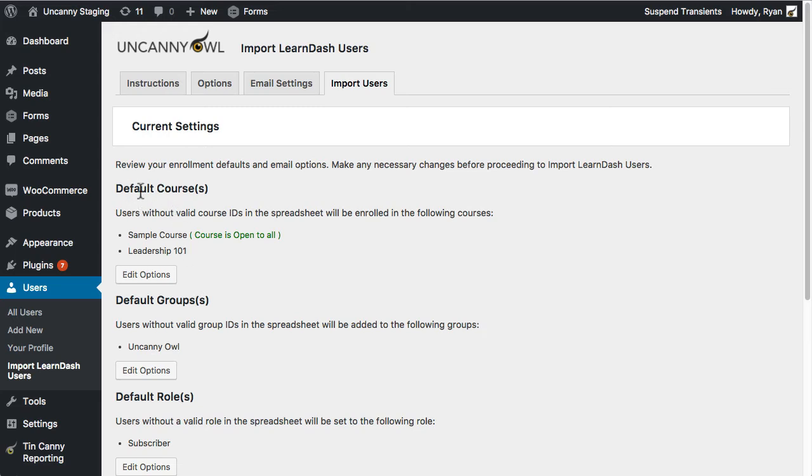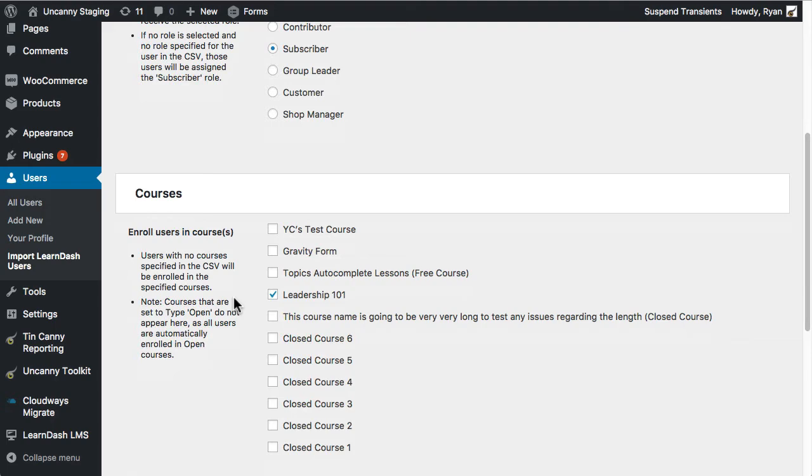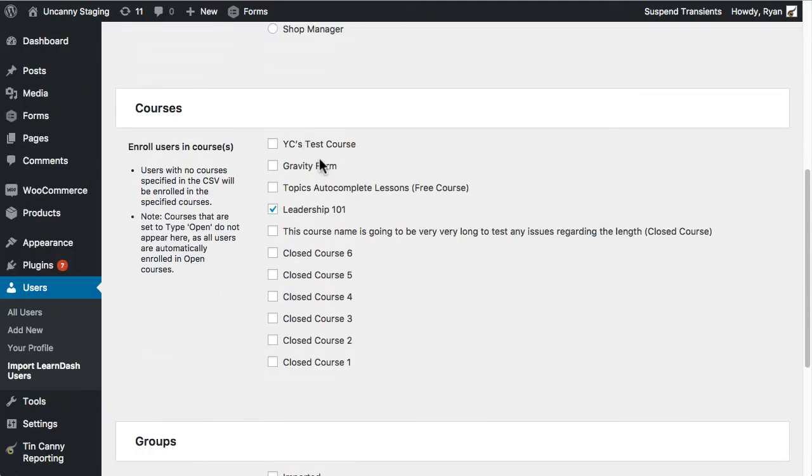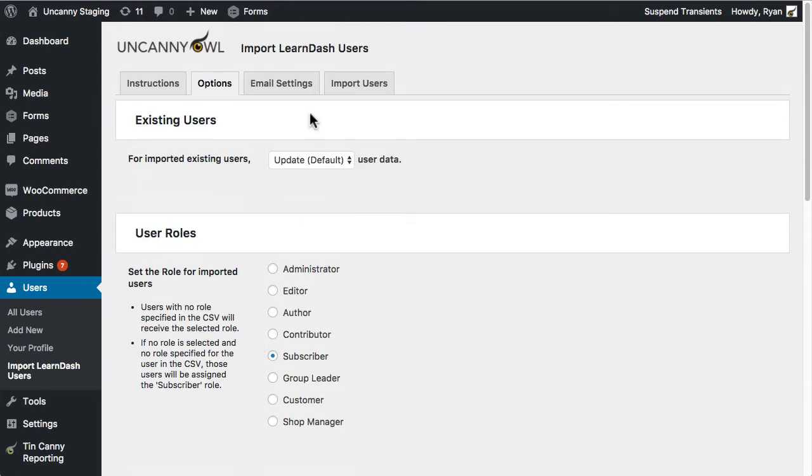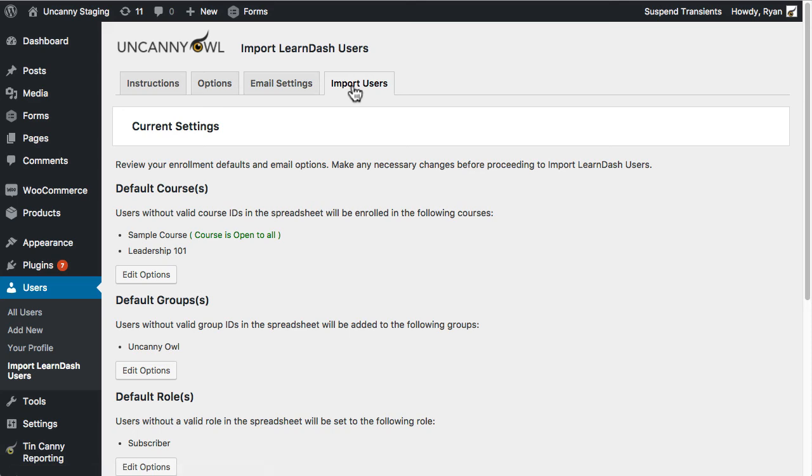So this is just recapping what's on the other tab, just to make sure you understand exactly what's going to happen. So first it's telling you for anyone that does not have a valid course ID defined, where the column exists, it's going to add them to these courses. So in this case, this is not one we actually selected. If I go back to the Options tab, sample course was not selected. The reason for that, so this shows closed courses, and open courses of course certainly are available to everyone by default. So you don't have to specify that someone needs to be enrolled in an open course, because they would already get access to it and essentially be enrolled into it.